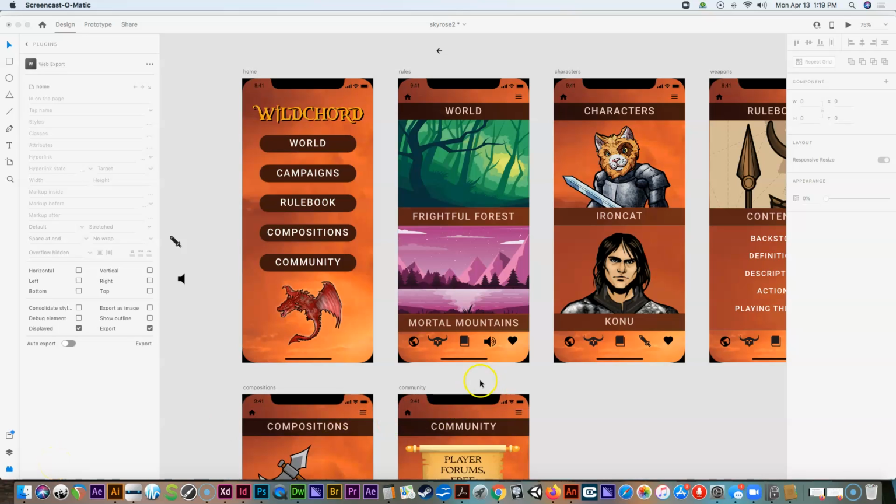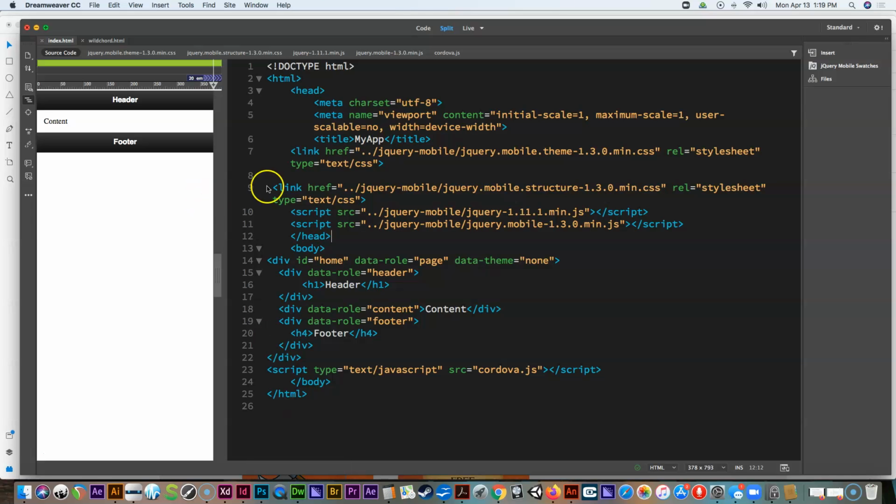Hello, and welcome to the first in a series of videos I'm going to share with you about how to take your XD files that you use to create your app and export those images and then rebuild your app in Dreamweaver using jQuery Mobile to be specific, which is what we've been using to do the online tutorials.